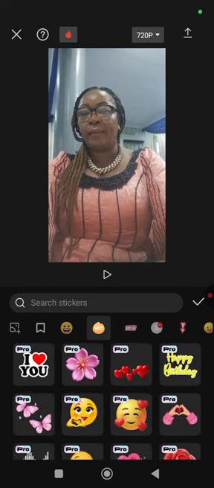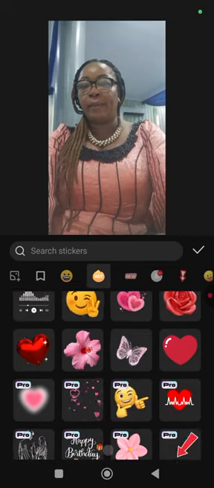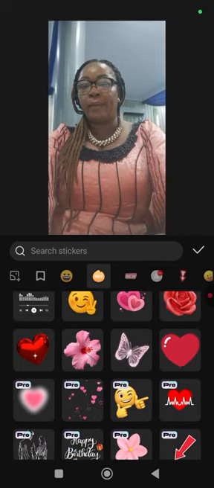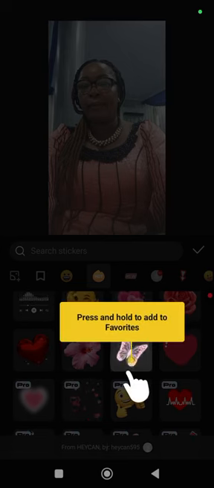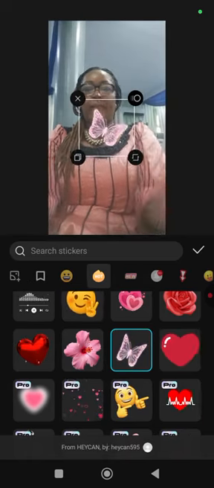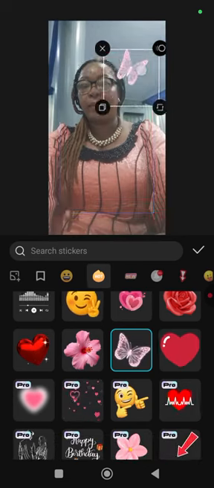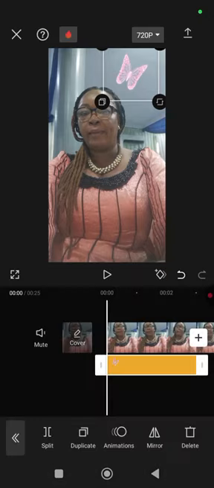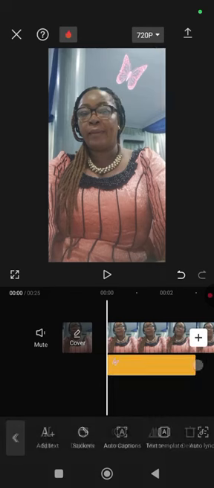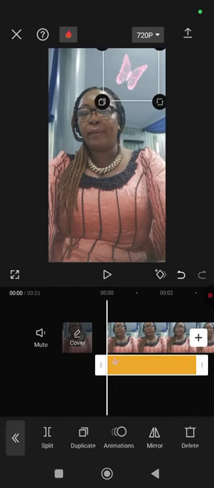Okay, let me add, you can see some of them are showing pro. So if you don't have the pro version, you cannot use some of these stickers. But let me just put this butterfly. Press and hold to add to favorite. So I can press and hold it and put it up here, right? And I will say good, right? And if I want it to appear to the end of the video, I can just tap here.